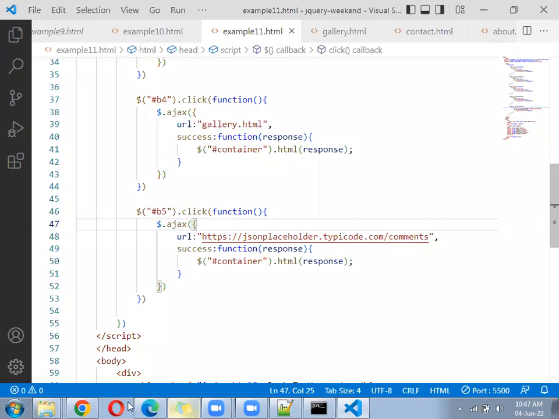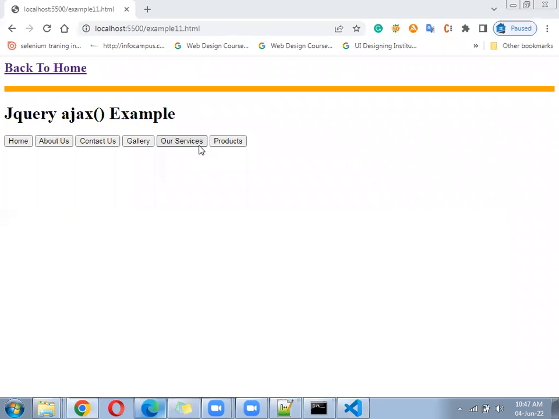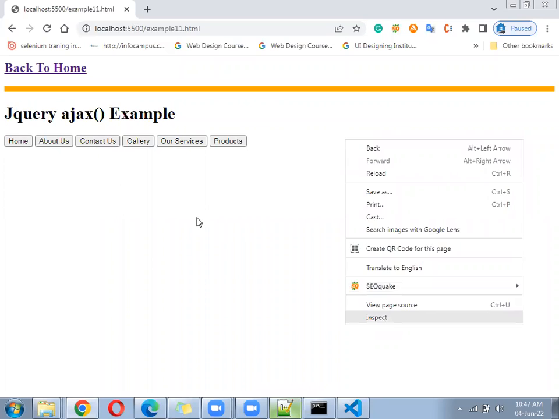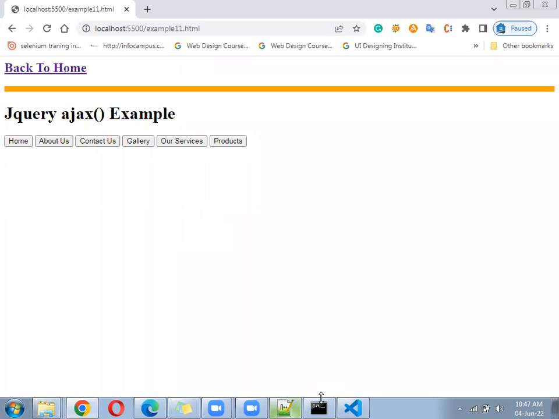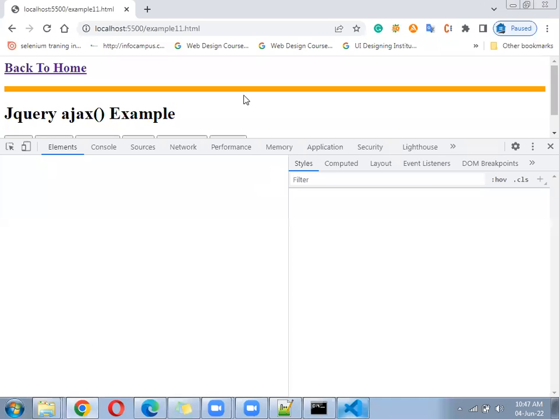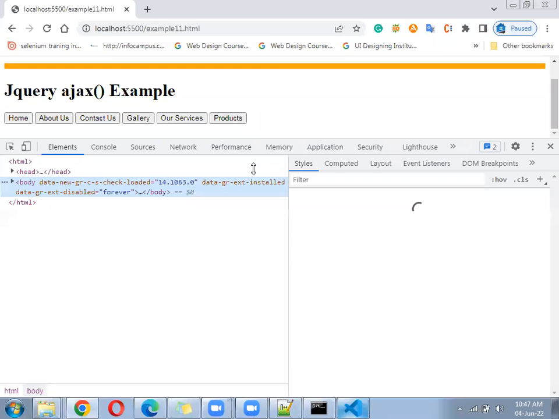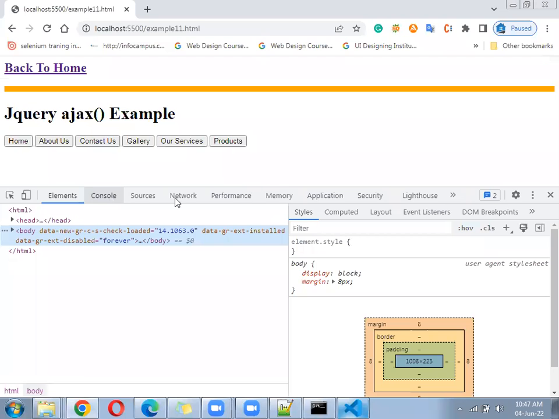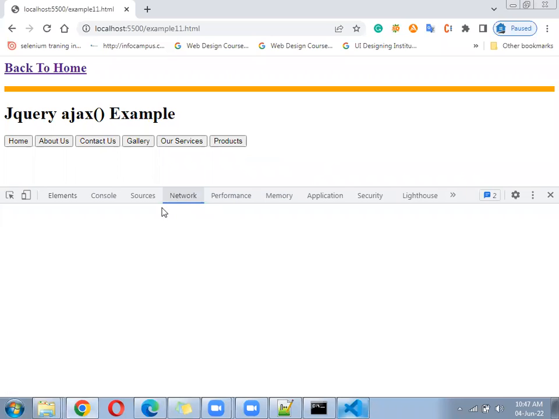Okay, anything? Go here for our services. Nothing came. Let me see where is the problem. URL is okay. HTML is okay, no problem. Let's check whether network is giving the data or not.